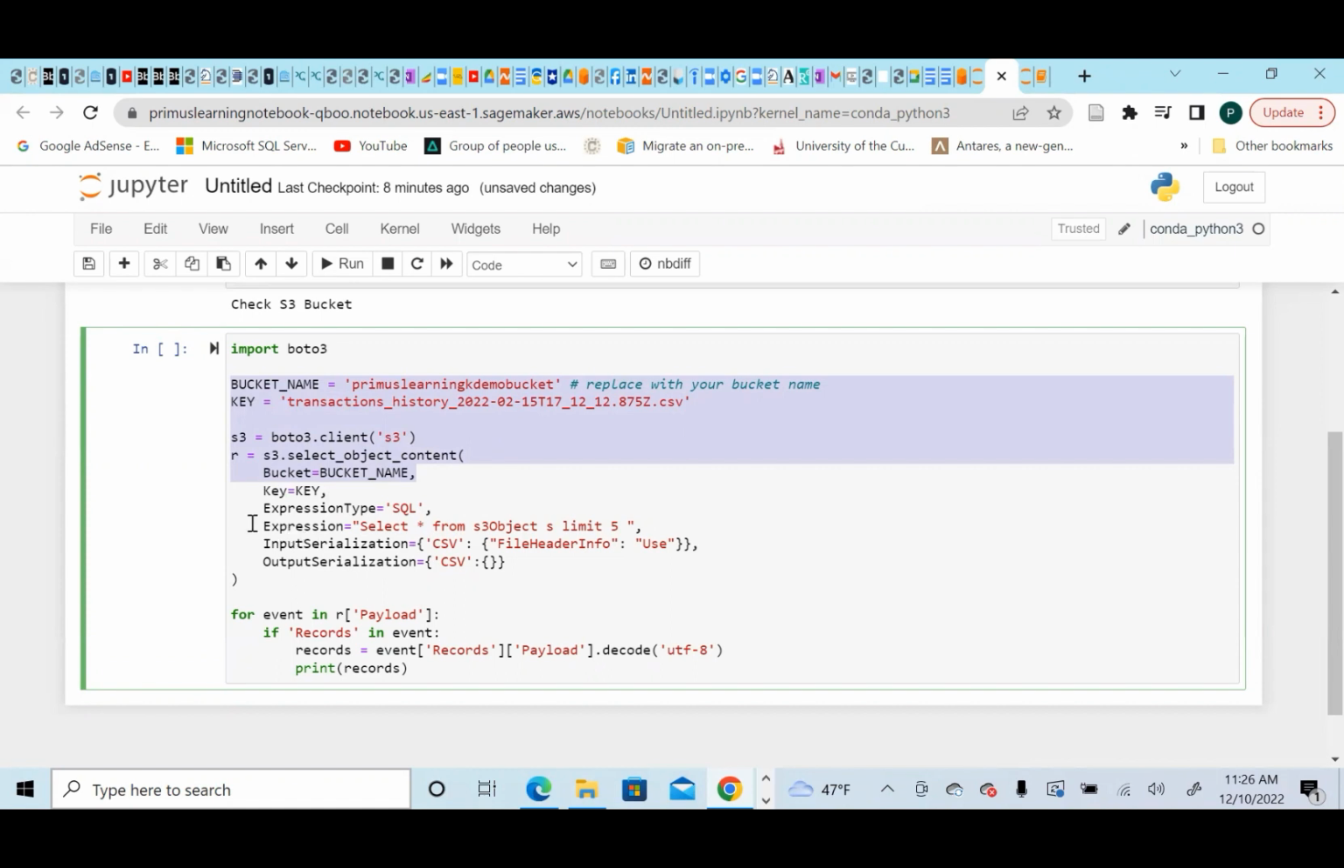And what's the expression? The expression is SQL. It's a SQL expression, right? It's typical, just like a normal SQL expression. And the expression is select star. So we want to select everything from this data set. And so in using Boto3, you select an S3 object. It is an S3 object.